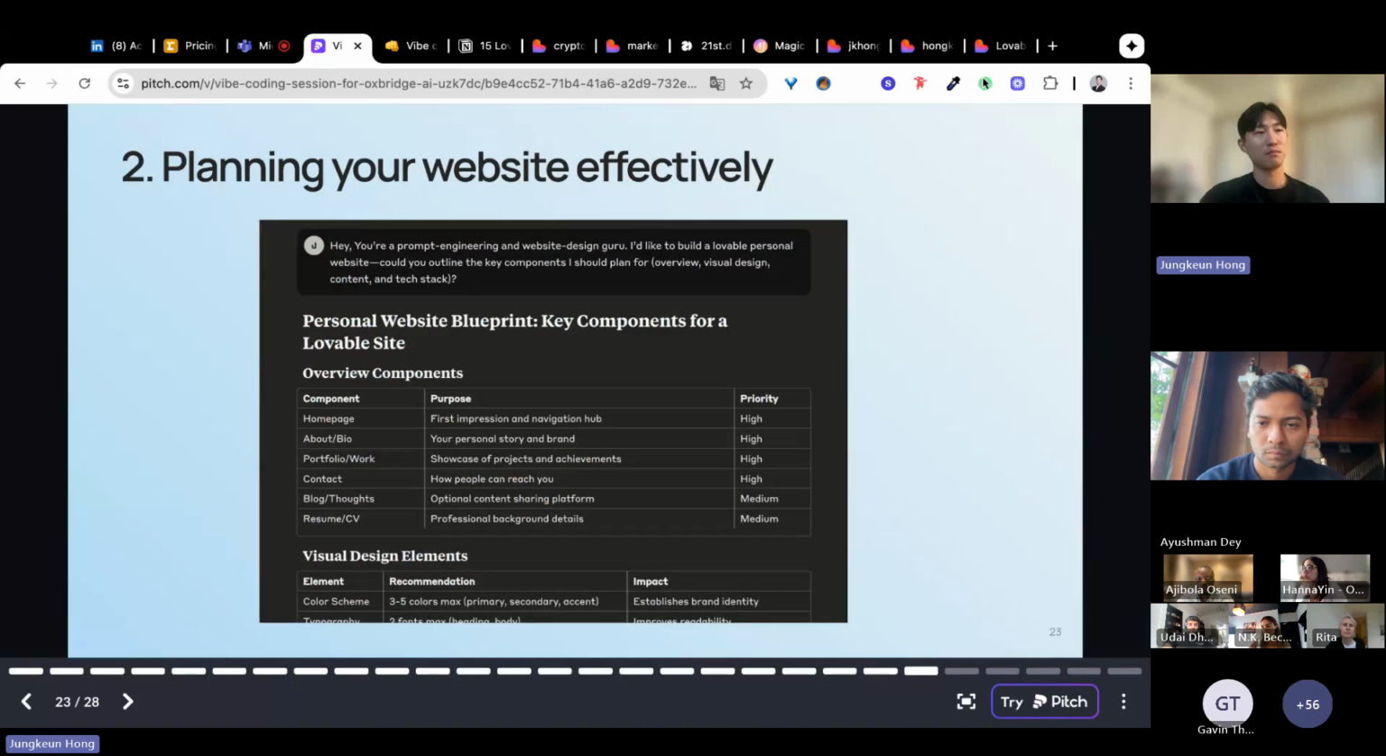So I prefer Claude. I ask Claude, hey, you're a prompt engineering and website design guru. You define the role. And then you say, hey, I'd like to build my personal website. Could you outline the key components I should plan for? So I'm gonna set out my overview, visual design, content, and tech stack. And then now Claude understands what I would like to make. So it gives me, okay, you need homepage, about bio, portfolio, contact, blog, resume. And then it says about the visual design, whatever.